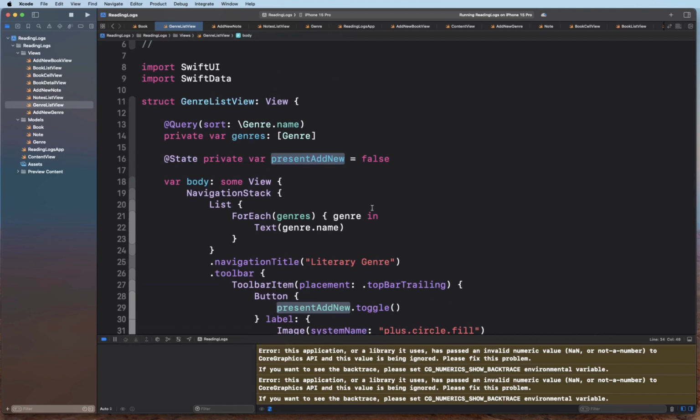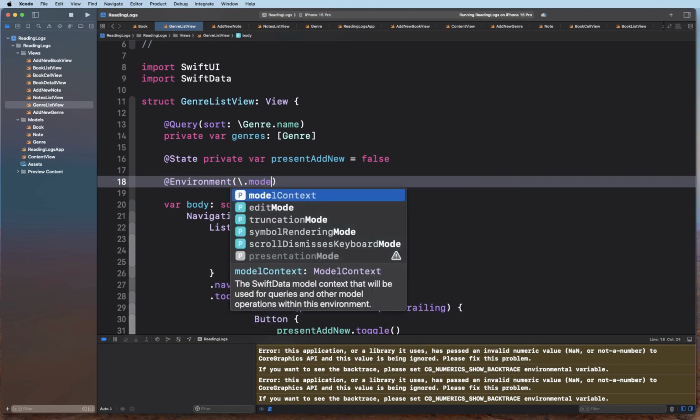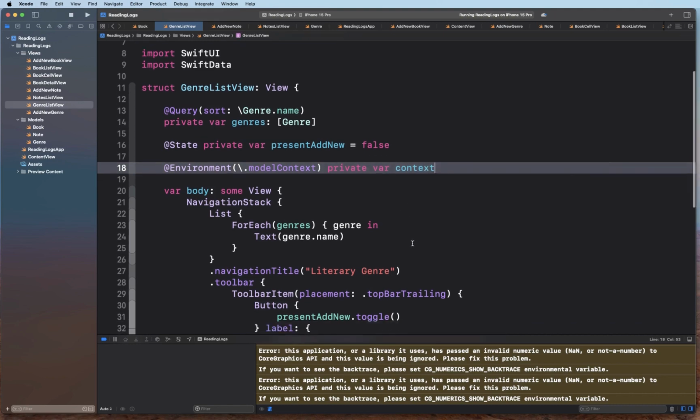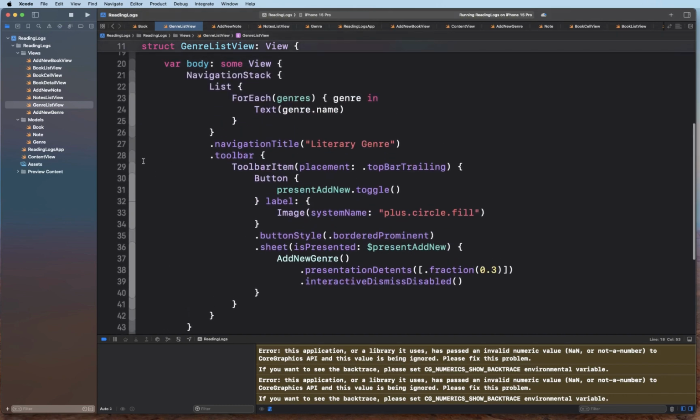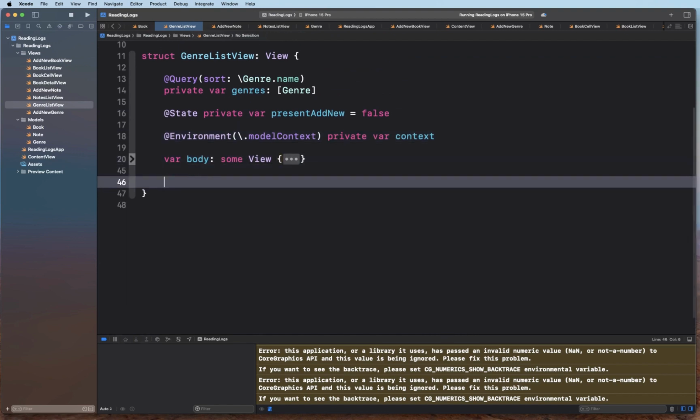So let's go ahead and bring in the environment variable for the key path called model context, and we're gonna say private var context, and basically now we have the access to the context. But what we're gonna do is we're gonna first create a function outside the body property. So create a private function called delete genre.